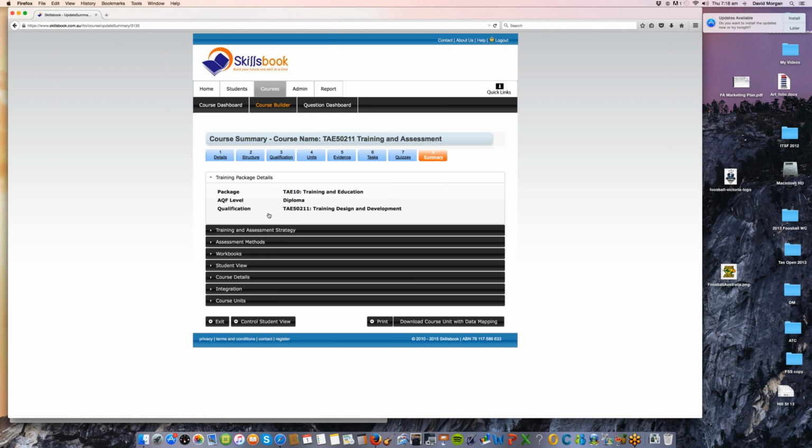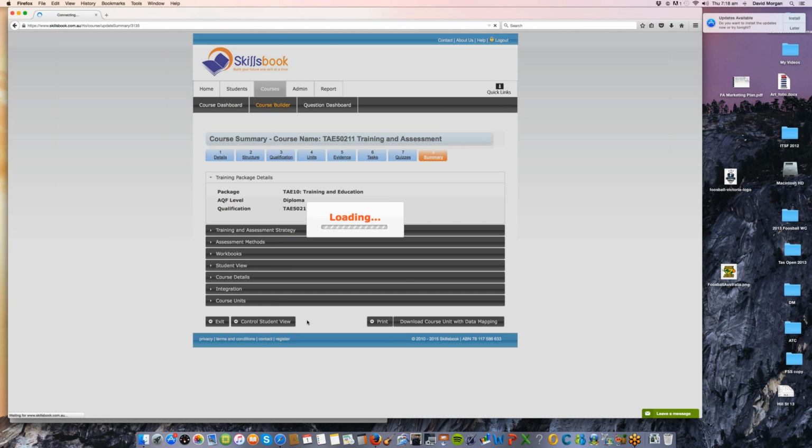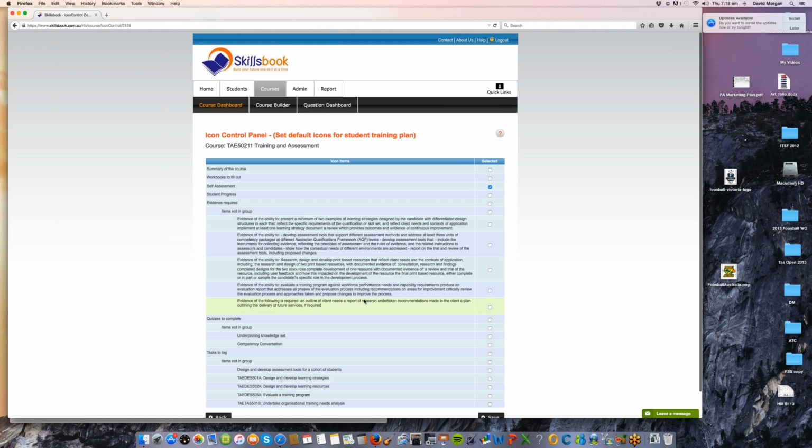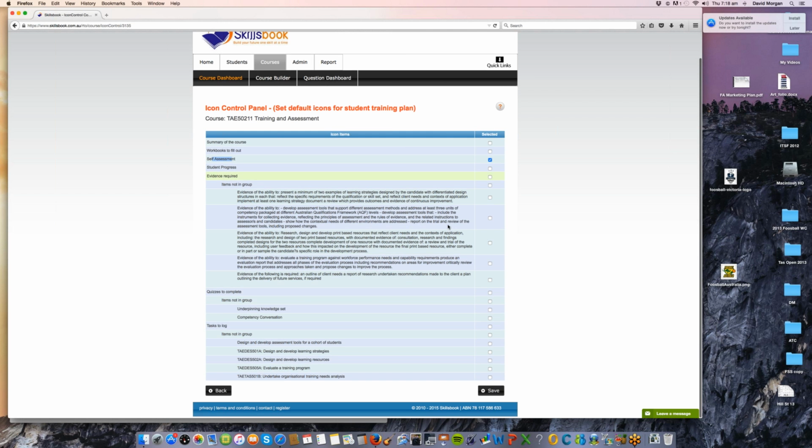So okay, basically we're right at the end. I'm just going to check. We'll control what's called the student view, which controls what the student is going to see first, and as you can see, they're just going to see a self-assessment.